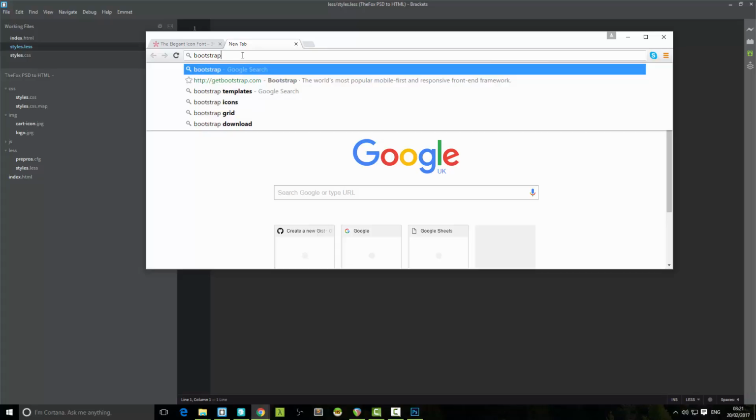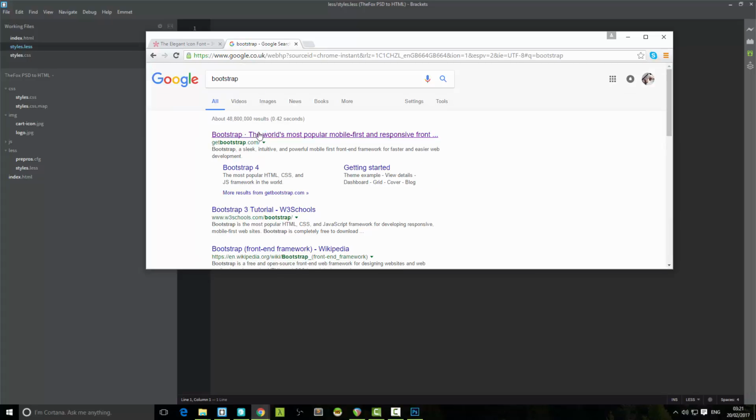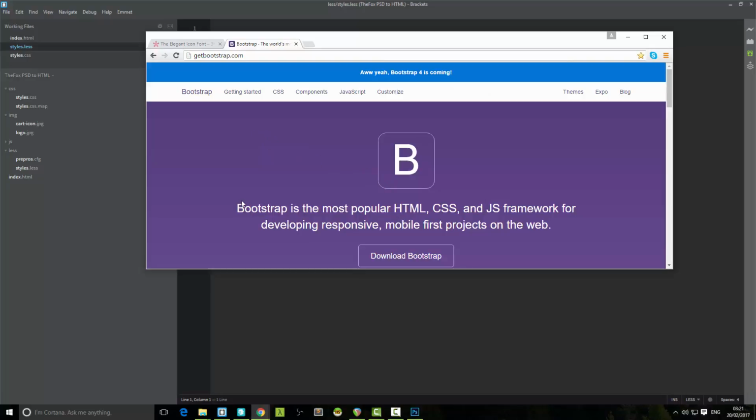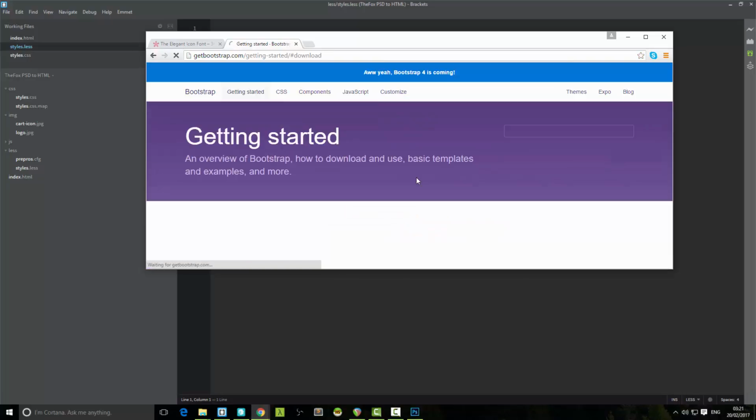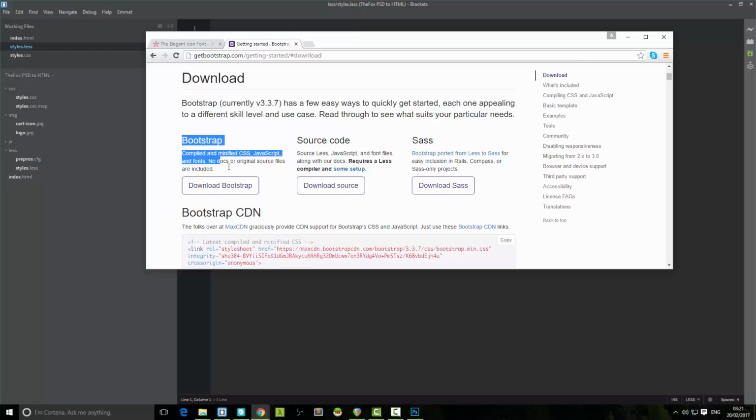Now, if I go back to the Elegant Icons page, I'm going to open up the Bootstrap website. You need to go to getbootstrap.com. I'll just Google it for you. It's the first link on there. We want to download Bootstrap because we're going to use Bootstrap for our columns. So we go to download and then download Bootstrap on the left.